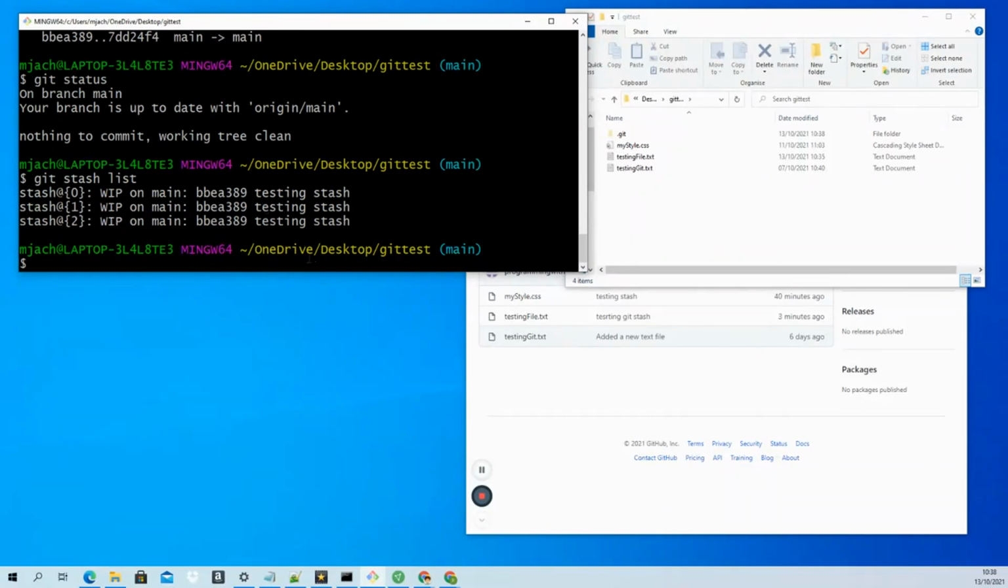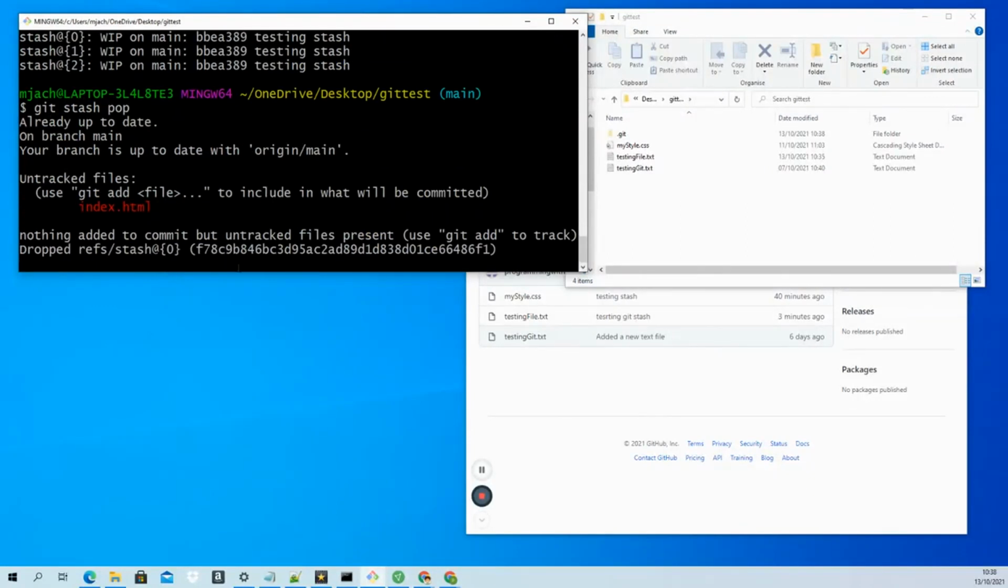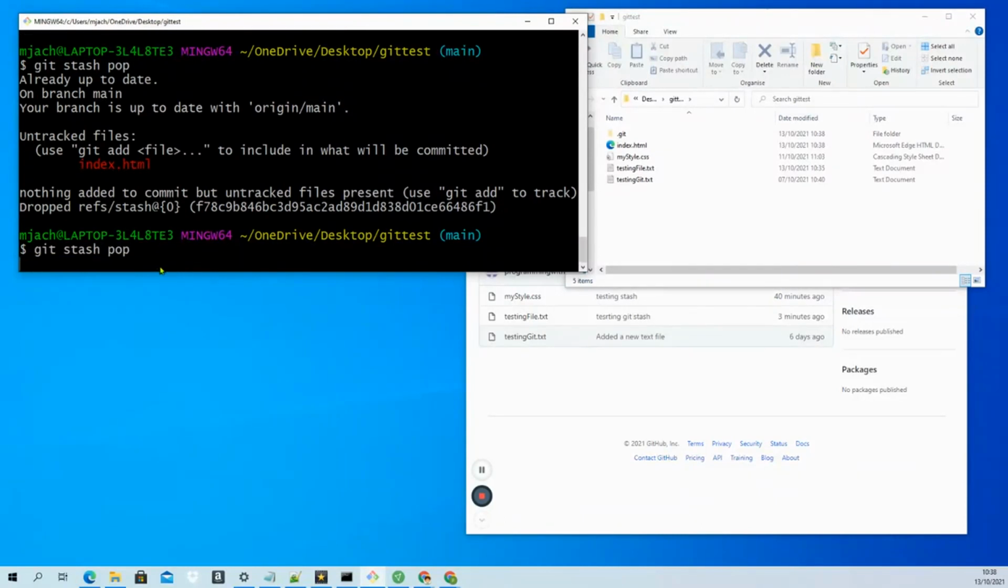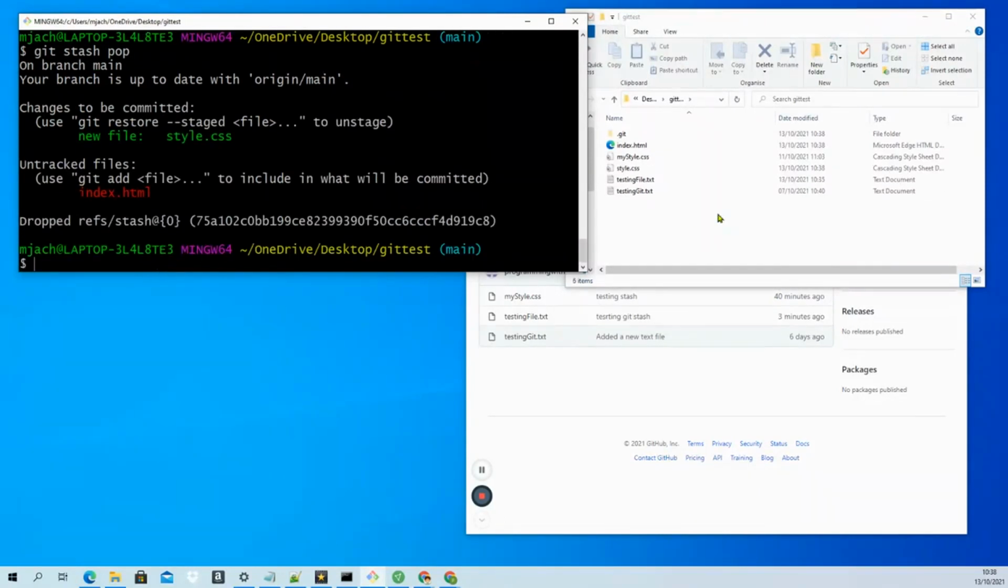So if you want to bring it back, you can do git stash pop, that will bring it back here. You see the index.html, that was the last one, the HTML. First we did the CSS style.css file, so if you do the pop again, now the style.css has come back.